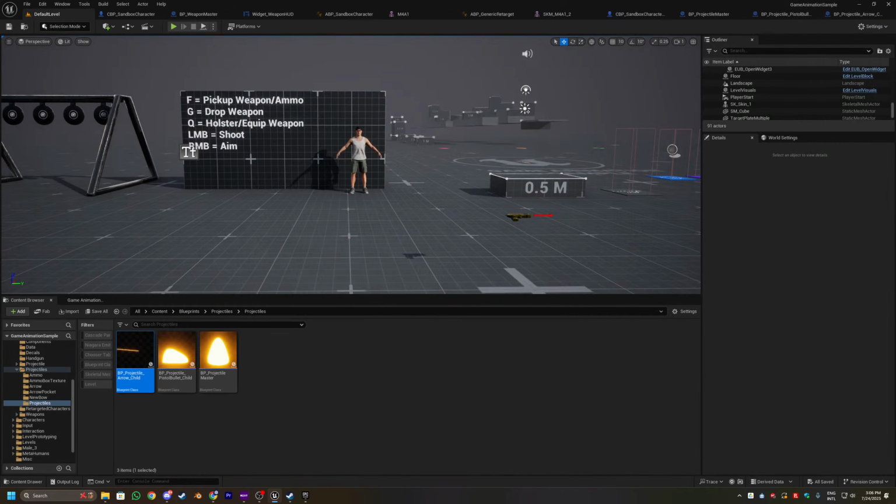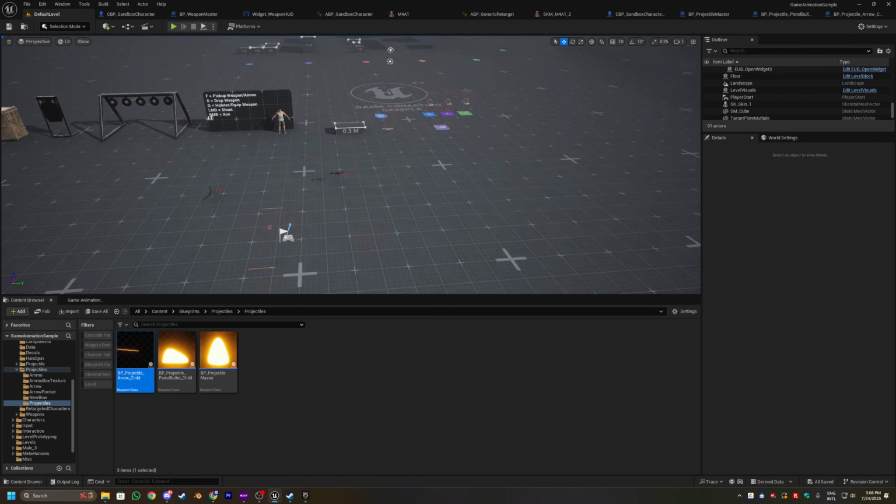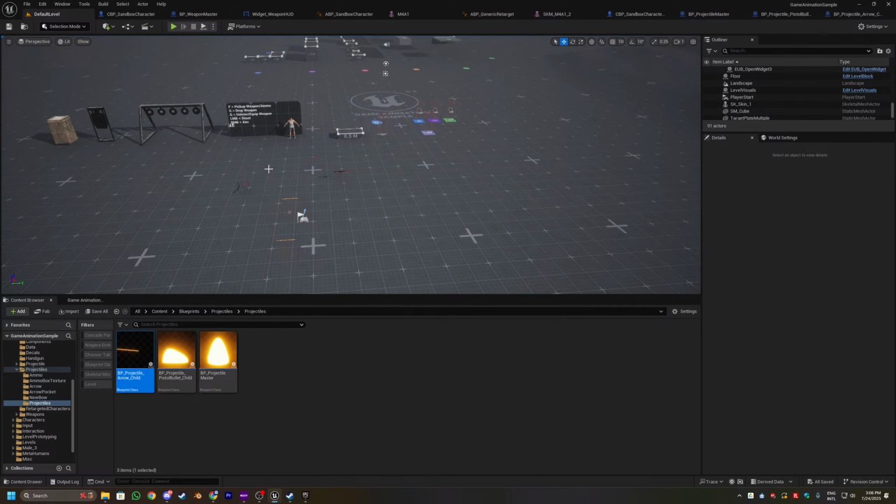Yeah, that's going to be it for this tutorial. We've got to implement the HUD system. And that's going to be it for this live stream.